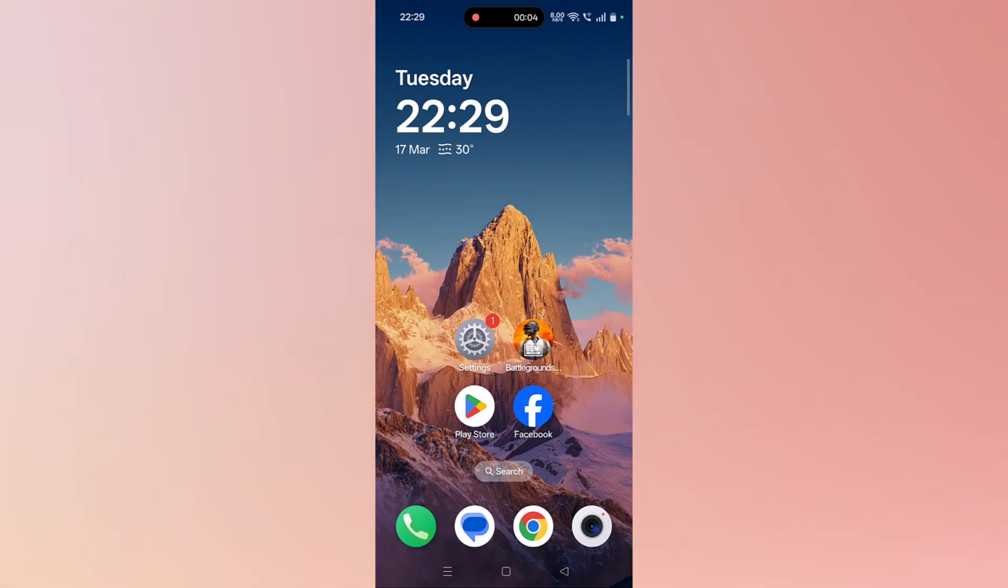In this video tutorial, I will show you how to fix the Battlegrounds Mobile India Facebook login issue. So if you're getting this error, "Login authorization through Facebook has failed, please try again," in BGMI, then follow these fixes to solve this error.